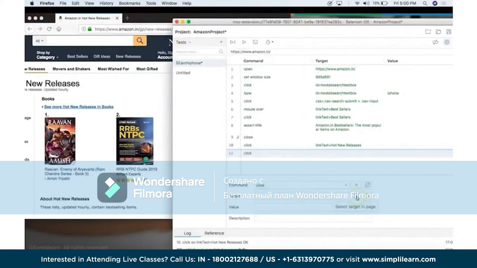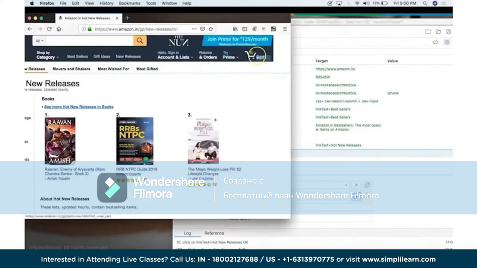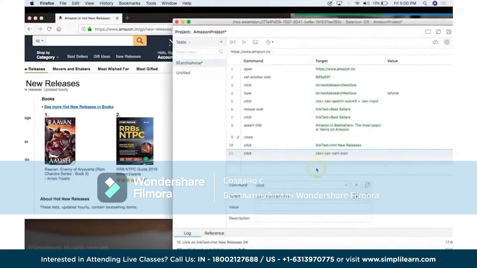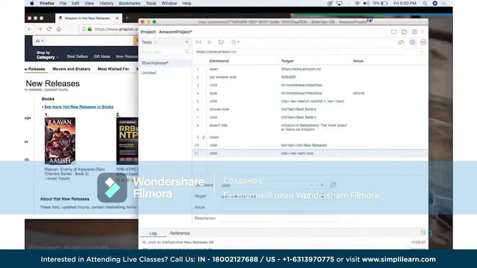For that, I can use this here which says select the target in the page. So I click on that and I simply select this target, which is my cart. And that is all I need to do. So my command is written there. So I'll just simply go ahead and execute this again.